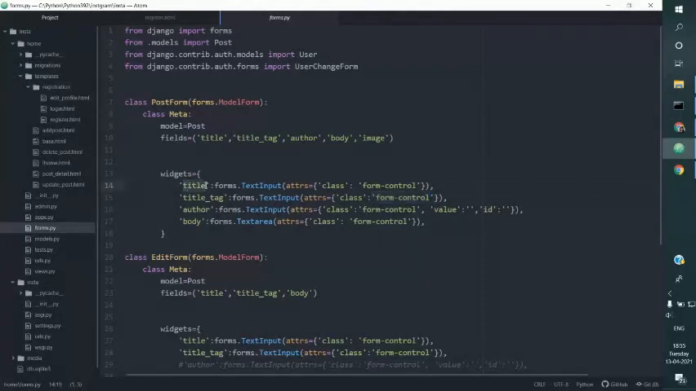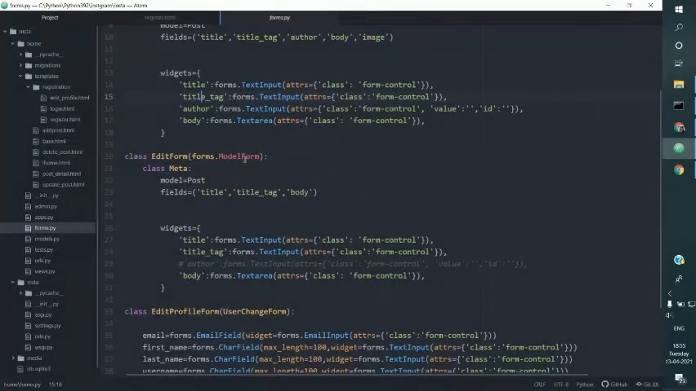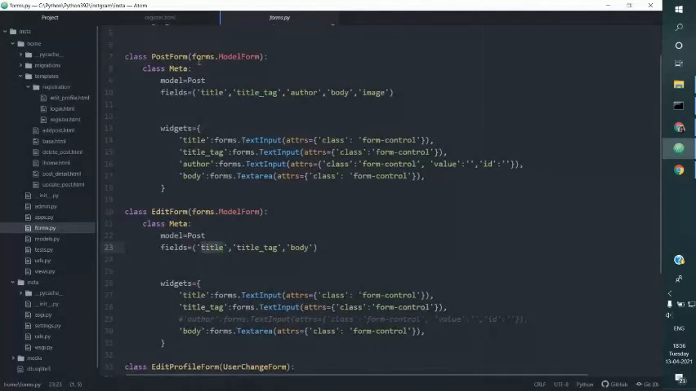The type of variable the title is, it will accept text input. Similarly for title tag, author and body. Now similarly for the edit form, I had used this form which will take only the variables title tag and body, whereas when I made the form that accepts any post to add on my page, it took title tag, author, body and image, but while I want to edit it, I can only edit title tag and body.